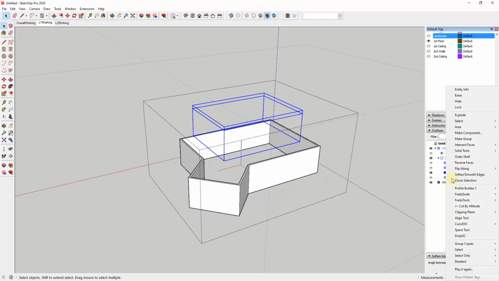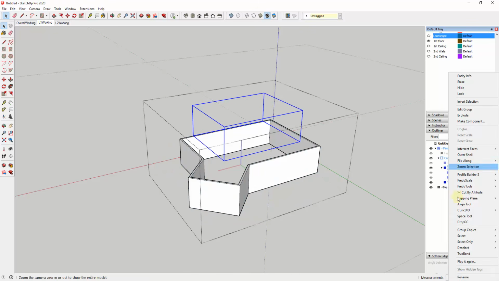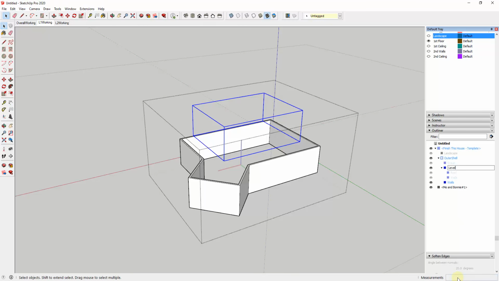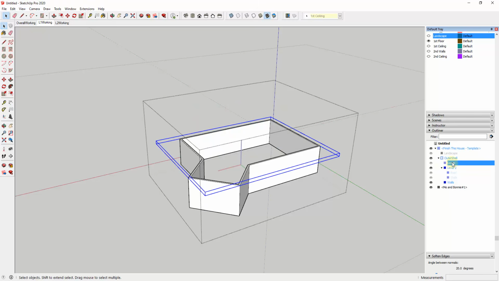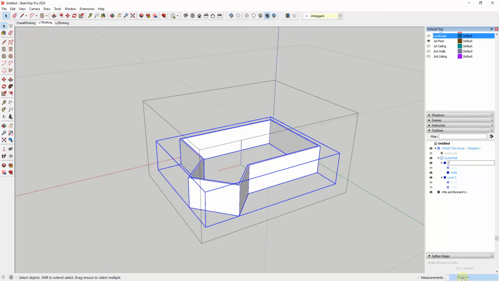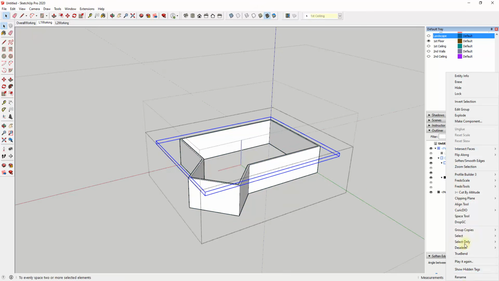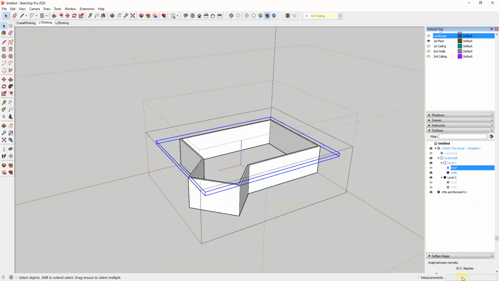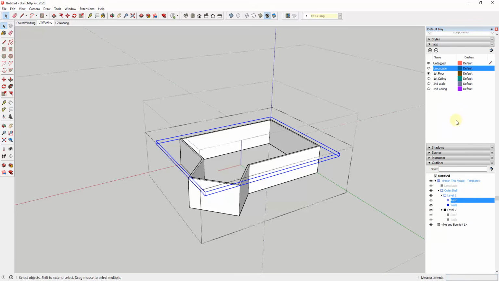And so basically what I'm doing is I'm going in and I'm grouping these by level. So this would be level 2. And then I'm going to take these and I'm going to put them in a group. I'm going to call this level 1. So we'll have level 1, roof and walls, and level 2, roof and walls.